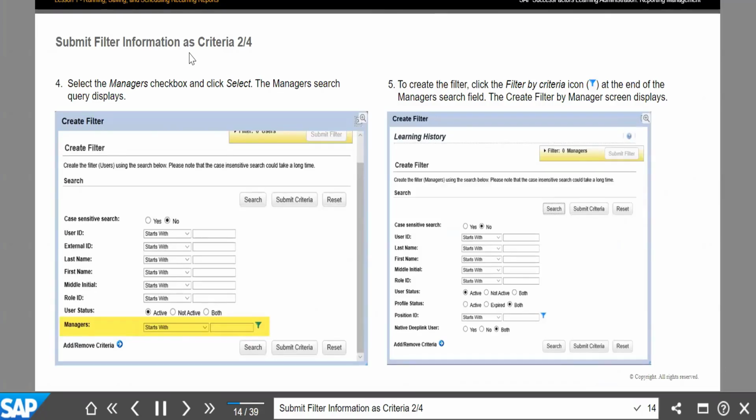Even when you run an item, there also we have some criteria filter. Select the manager's textbox and click Select the manager. The search query displays. So I selected that and I have added it. Click on Submit. To create the filter, click the filter by criteria at the end of the manager search. This one. Okay.